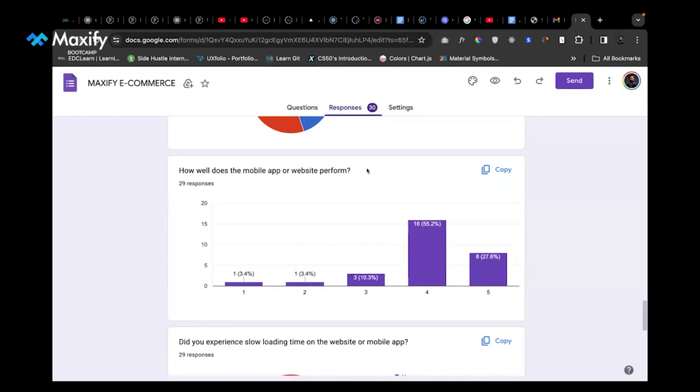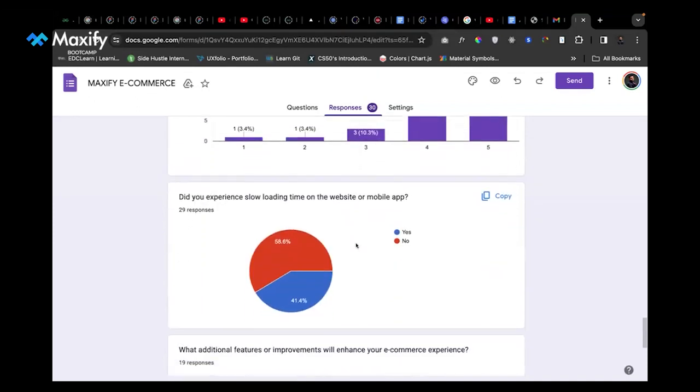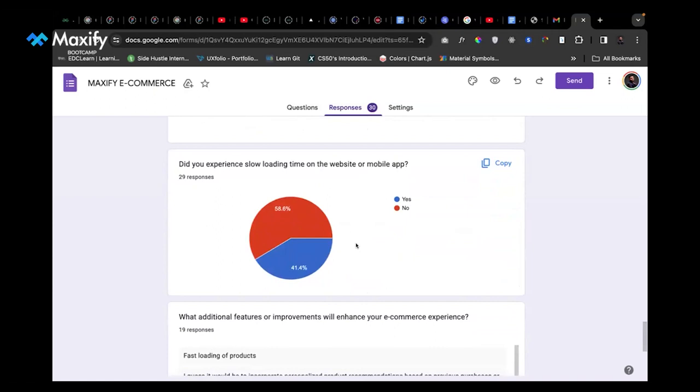Were you able to log in easily? Were you able to create an account easily? When you searched, were you able to find what you were looking for? So those kind of questions, all right? Then, did you experience slow loading time? Now I like this question. It's very specific. Did you experience slow loading time on the website or mobile app? And then 58.6% said no. Then some other people actually experienced slow loading time.